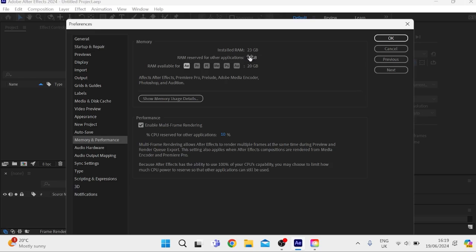So for me, it lets me take this number down to 3 GB, which means I have 20 GB available for After Effects. Now this might mean your background applications are slightly slower when After Effects is running, but it will improve the overall performance of the application.